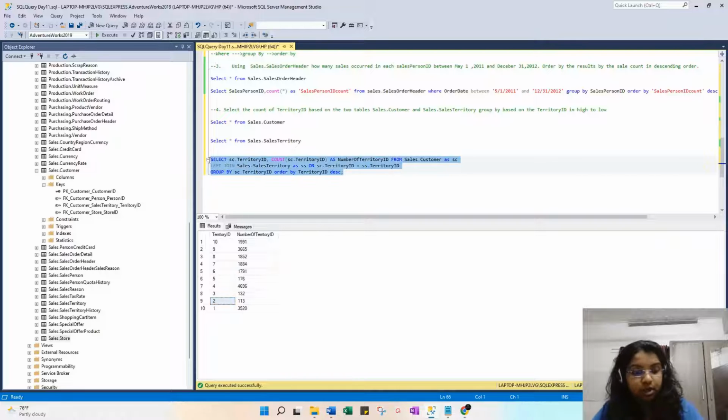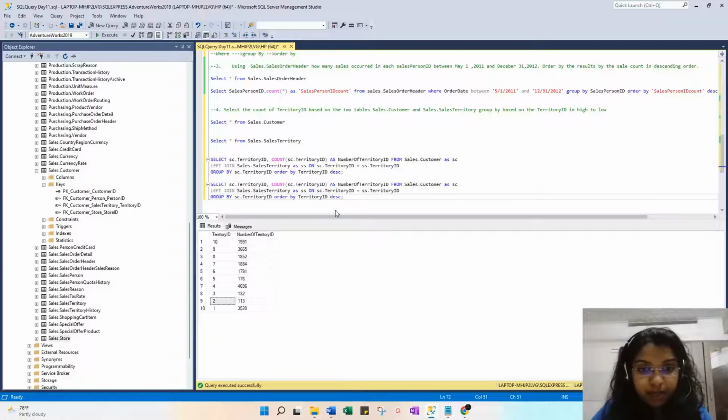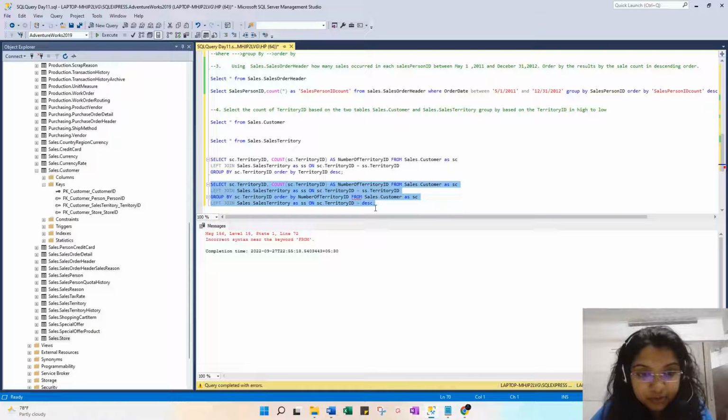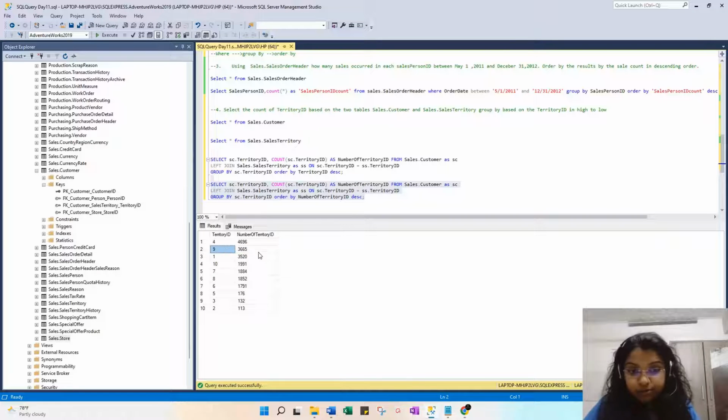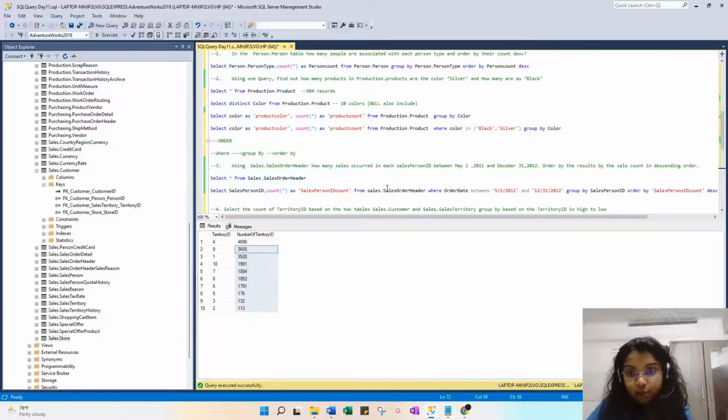One more thing we can do: we need the records based on the highest count, the highest number per territory ID. At that time we can order by the count descending. Then we will get this much, because 4696 is the first count, mapped to territory ID 4, and the next one, 3665, is mapped to territory ID 9. So this is the order we will get. I hope you're clear.